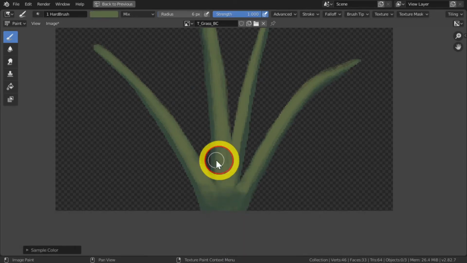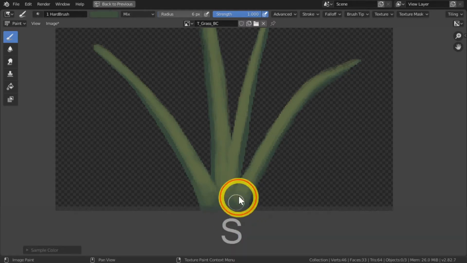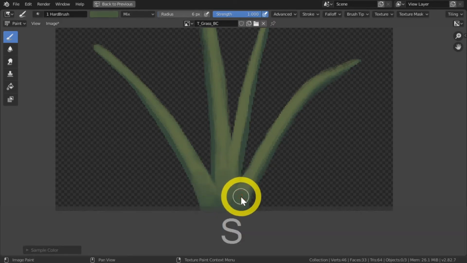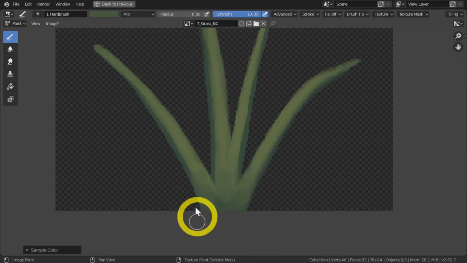You can do it with the soft brush, of course, but this way it gives more variety and a more painterly look. And that's what I am aiming for here. If you want to have a more sterile look, then you can use the soft brush if you want.